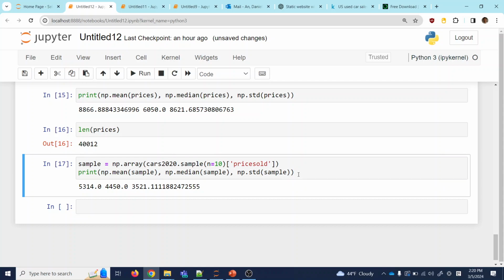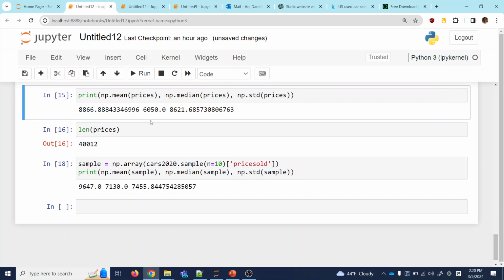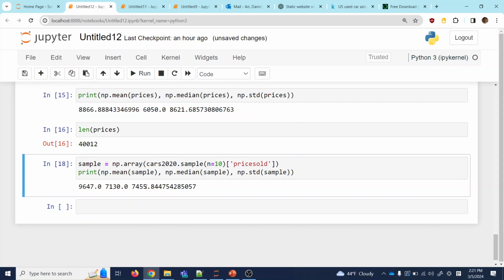Okay, so let's do this again. Shift Enter. This time, what happened? The average went higher than this, right? And median also became higher. Of course, if the mean value goes higher, the median would also tend to become higher. But somehow our standard deviation is smaller. Okay, standard deviation still became smaller.